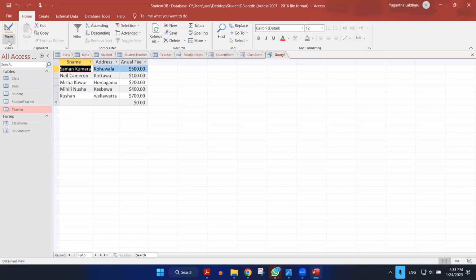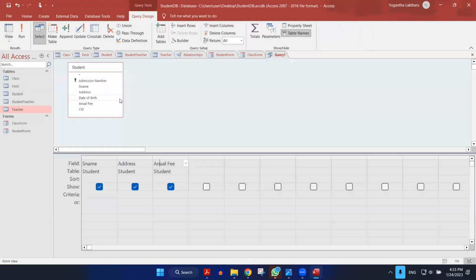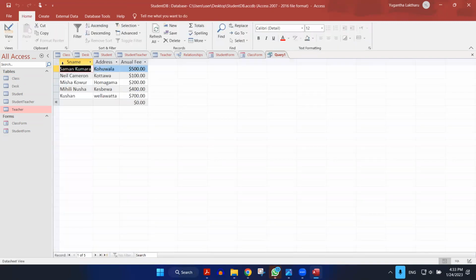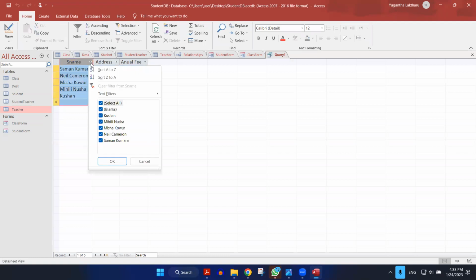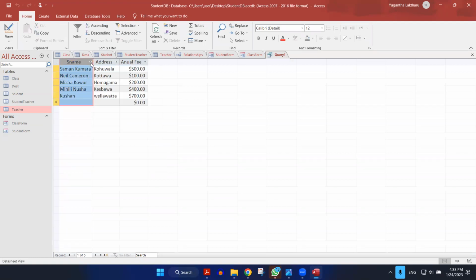So now what was happening, I didn't apply any relationship in there. I just took only one table and asked the query to select the student name, the address, and the annual fee, right? Once I ran this, it gave me this particular output, right?